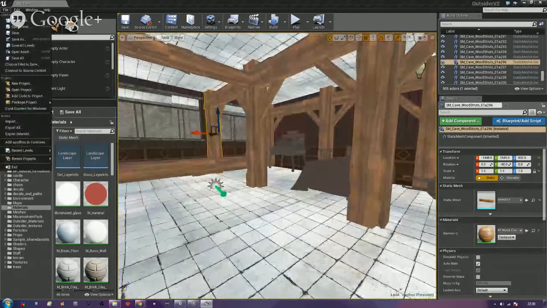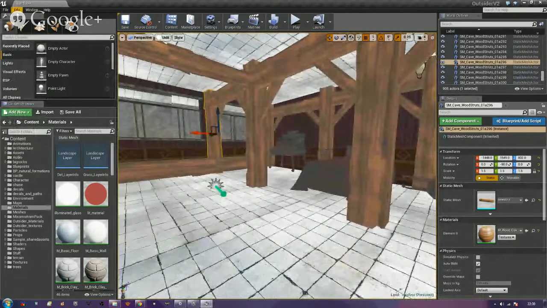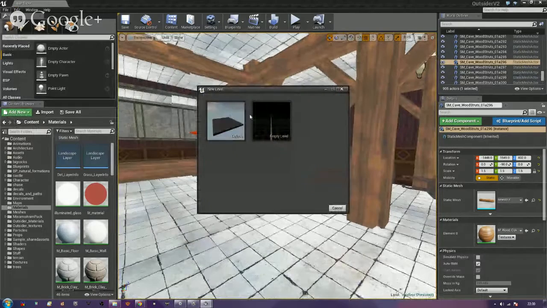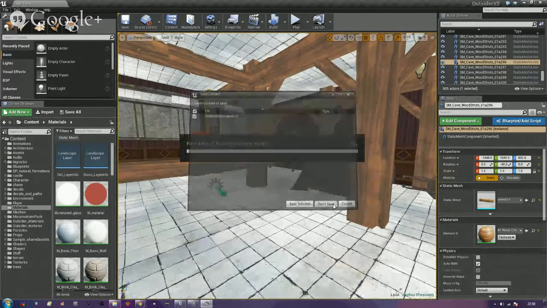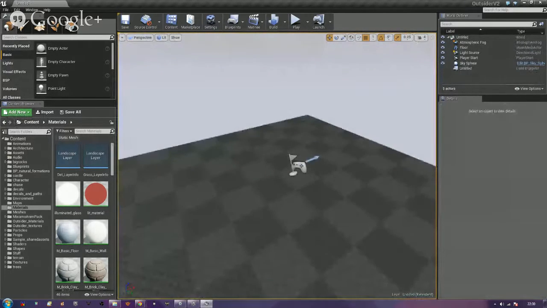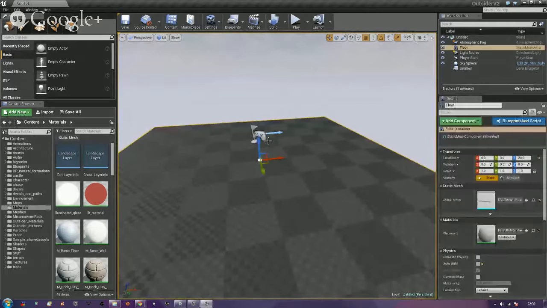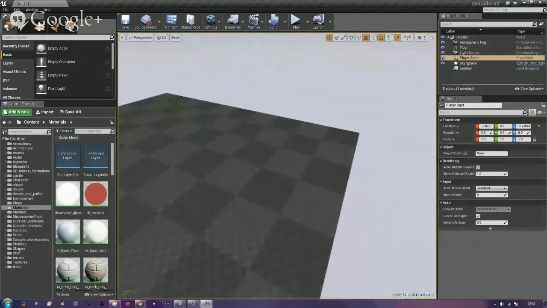Now I'm going to go to File, Open Level, and I've only got Sandbox. Okay, so I'll do a default here, don't save. I don't really need to. Obviously you'll know what this is if you use Unreal Engine, but this is a basic level that comes with some bits and bobs.